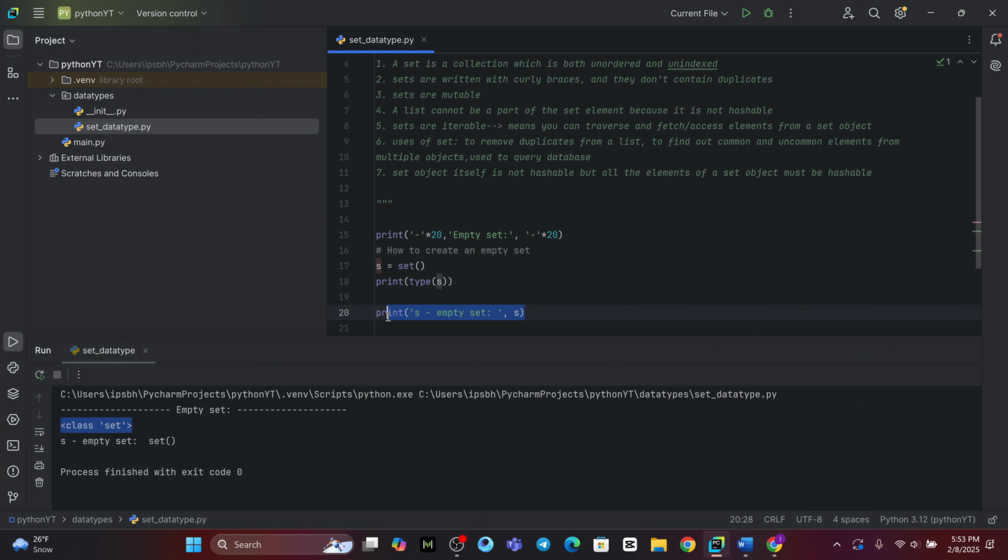Line number 20. So this is the output for line number 20 here, which says S empty set colon and then the value of S. The value of S is this empty set object, so it is displaying that.